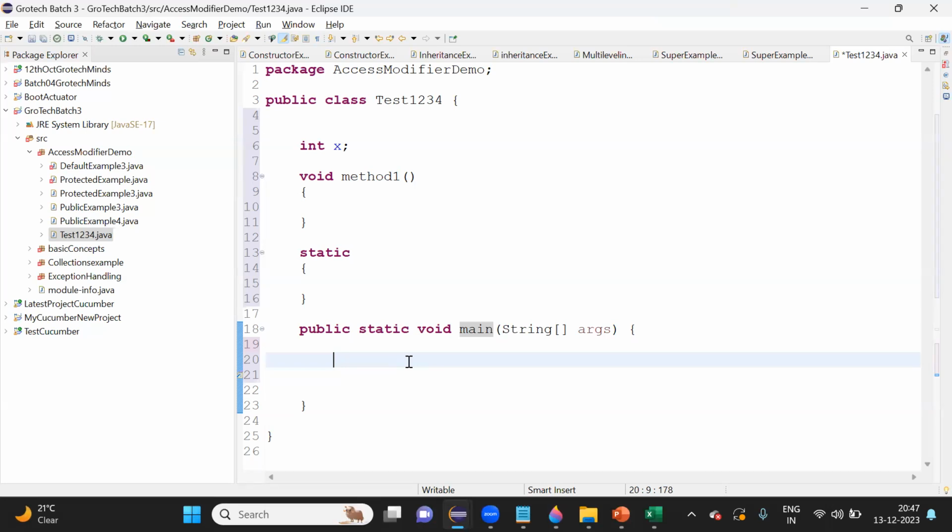Let me just recapitulate. Public is an access modifier. We write it as public because we can access this method from anywhere. The next keyword is static. Why static? Because we don't want to create an object out of a class. Once we have written static, we can access a specific method without creating an object. So this is about public and static.